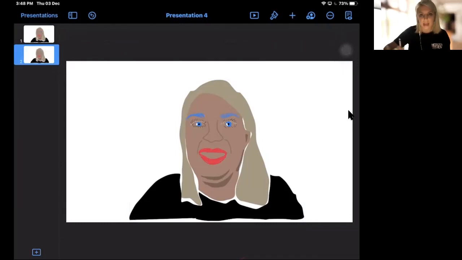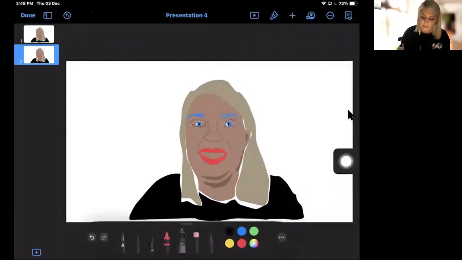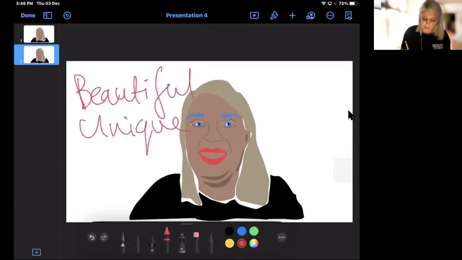Now, if you want to use the handwriting tool, same thing. We're going to click the plus icon and we're going to say drawing. We're going to click on drawing, and then you can use whichever one of these drawing icons that you want to write the labels that you want. So I am going to say I am beautiful, I am unique, and obviously you can change the colors as you go. I'm happy, however you want to do it.